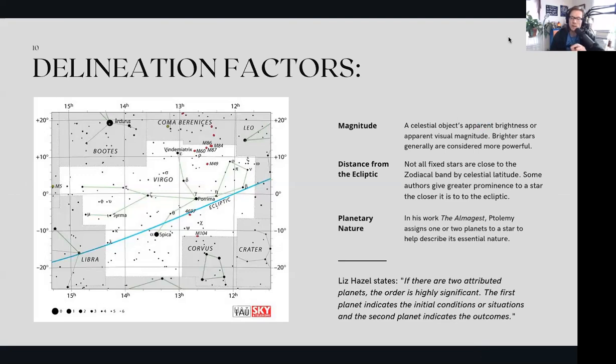It's very well organized. And this is from a woman named Elizabeth Hazel, who is a local astrologer in my area. She's a really nice lady and does a lot of work with the NCGR group around here, our astrology group. And she states in her book, if there are two attributed planets, the order is highly significant. The first planet indicates the initial conditions or situations, and the second planet indicates the outcomes.